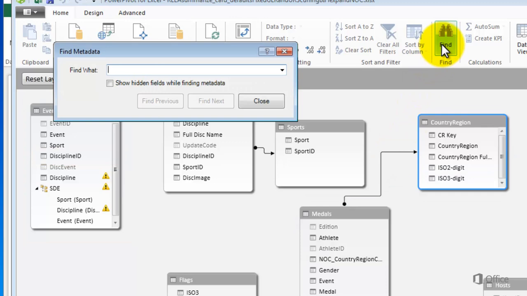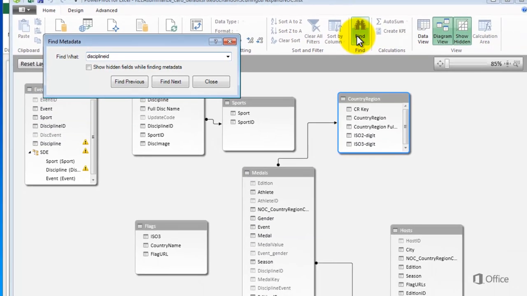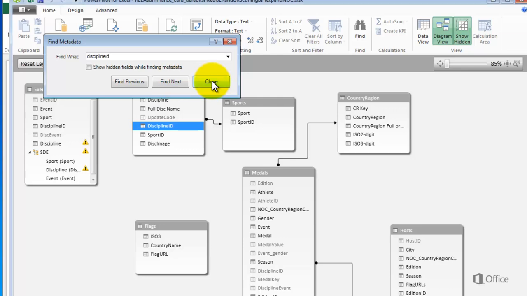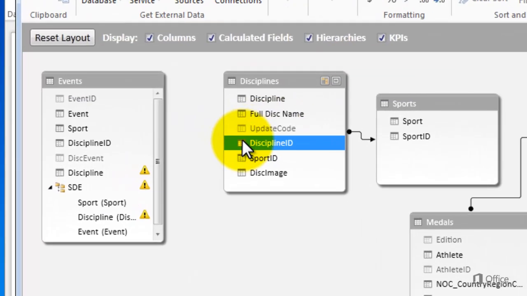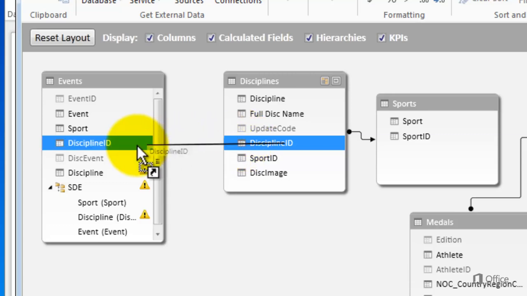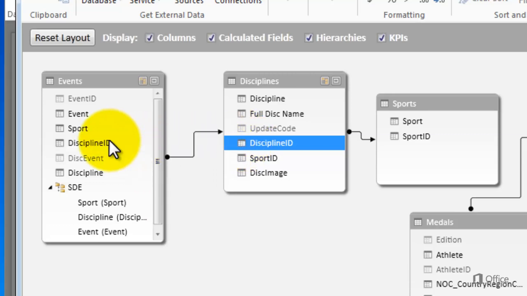Click Find. In Find What, enter Discipline ID. Use Find Previous or Find Next to locate all the occurrences of Discipline ID. If a match is found, the column is highlighted in the table diagram. I now know two other tables containing a matching column, Disciplines and Medals. But it's much more likely that the Disciplines table has unique values for Discipline ID to create a one-to-many relationship.